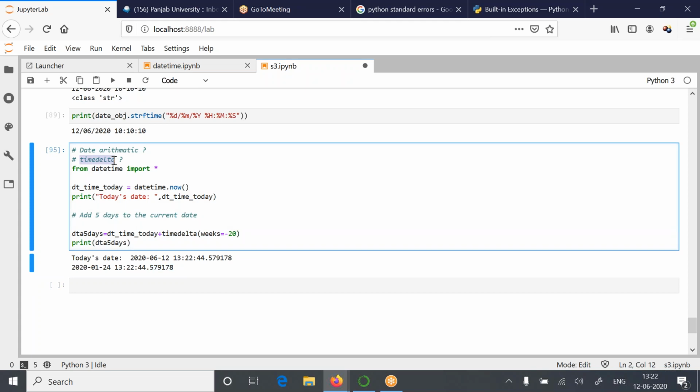So this is how you can do date arithmetic with the datetime object. It's very easy. Again, in the next session in which you would be doing practical work, try to explore this more, timedelta.